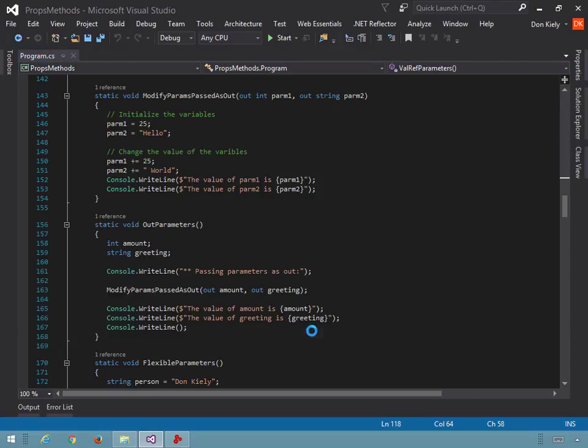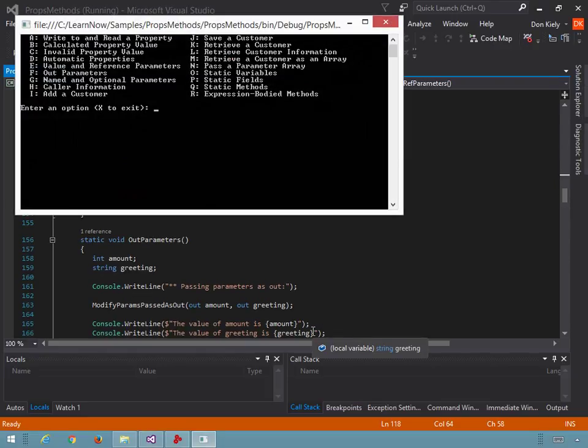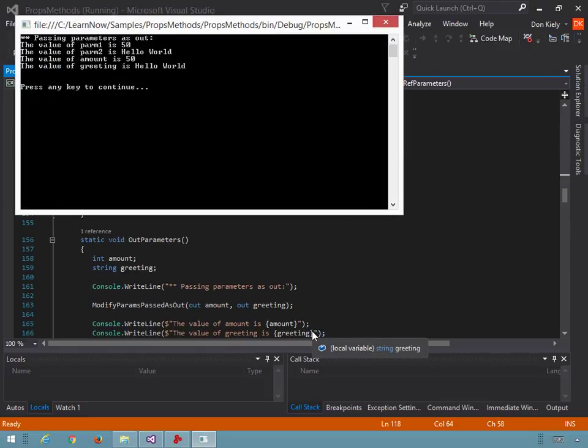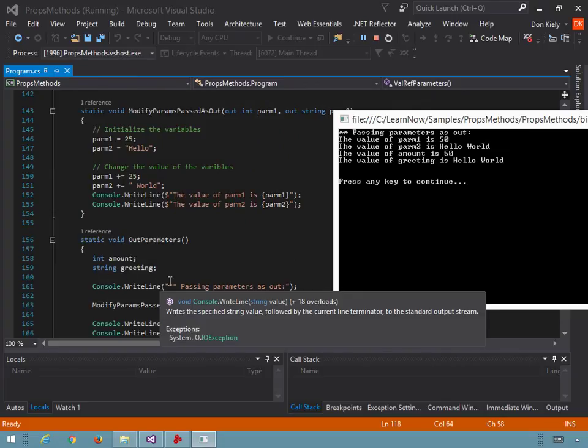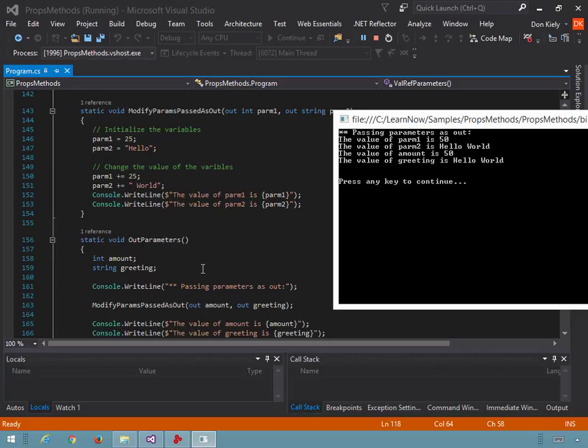All right, so I'll run the application, press F5, press F for out parameters, and here you can see that the value of param is 1. The main difference between the previous couple methods is that because these are not initialized, I'm not displaying them first. So the first time they're displayed is here within the called method, and they're called as output parameters.